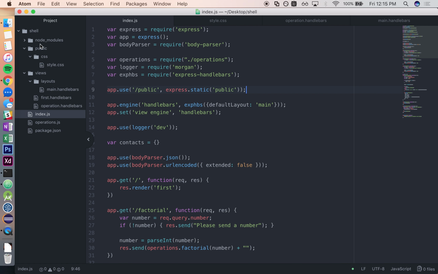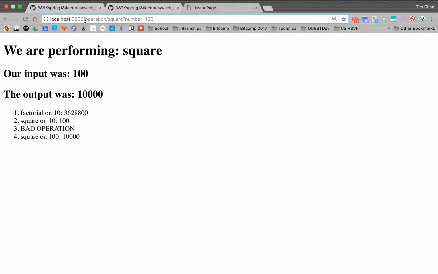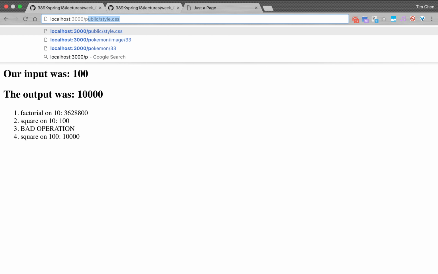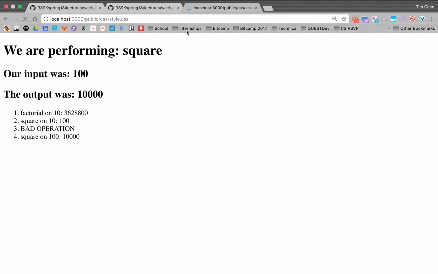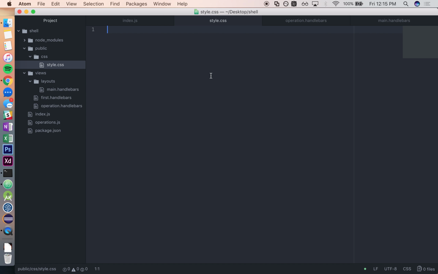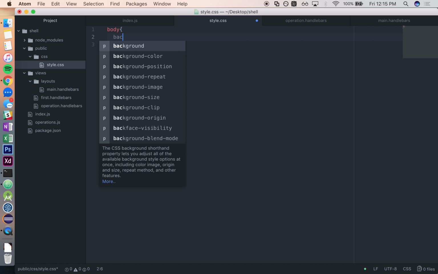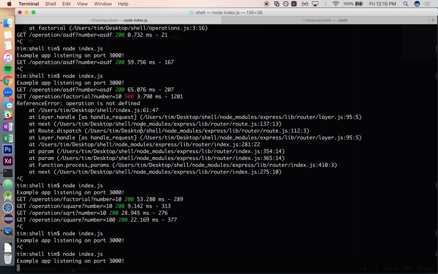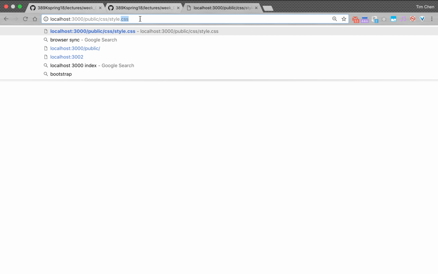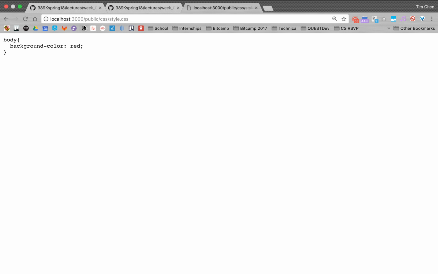and we know this directory hierarchy, what we can do is go to localhost/public/css/style.css, and well, right now there's nothing in it, so I should probably put something in here. For the whole body, we're going to make the background color red, which is really ugly, but that's okay. So restart our server, refresh, and as you can see, we can actually find this file through this endpoint. Even though we didn't create an endpoint, we can actually grab this static file.